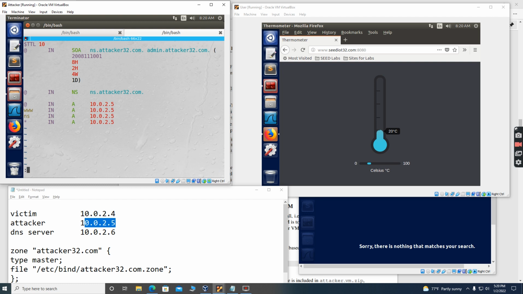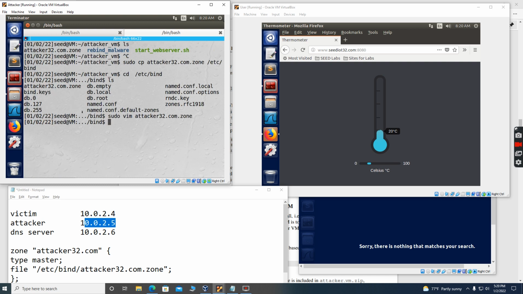Attacker IP address changed. Right? 10.0. Here 10. Two changes you have to make here. So then now save. So the attacker32 file is changed. Two changes have been made.